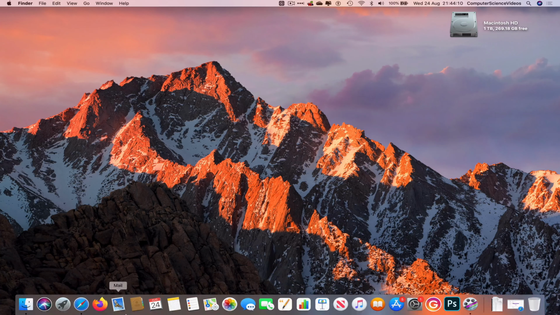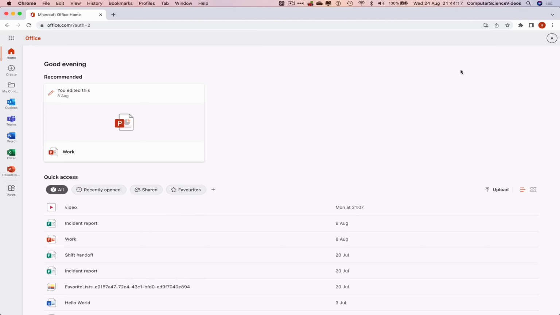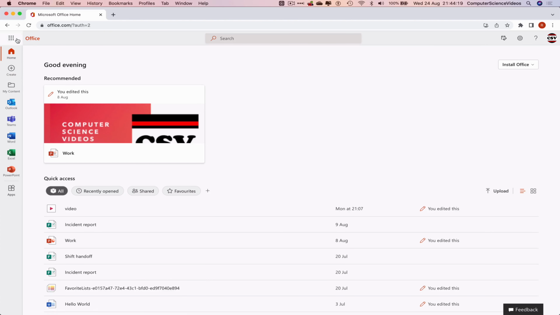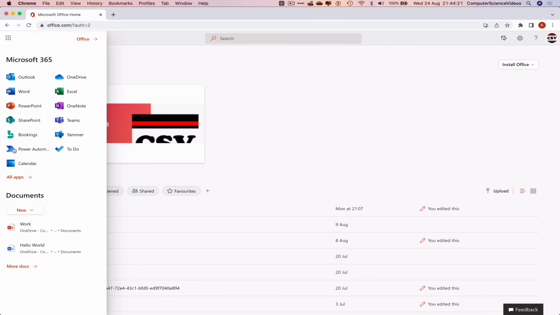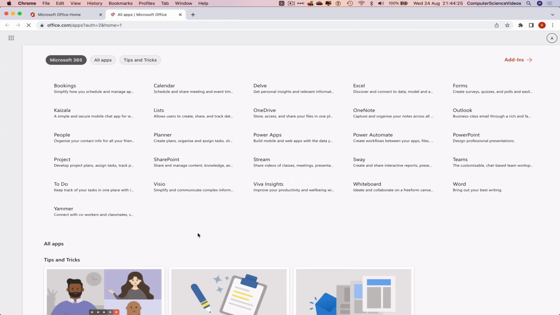Let's now go all the way down to the dock. Go to Launchpad, go to the web browser, which is Google Chrome. In this case, now go to office.com. Make sure you are signed into the account. Now go to the left-hand side navigation menu, click on All Applications, All Apps. Scroll to the bottom, explore all your applications. Now navigate to Yammer. Let's just wait for that to load.